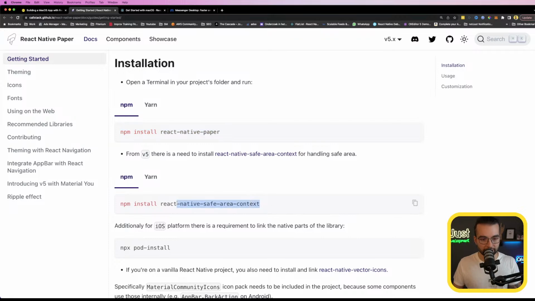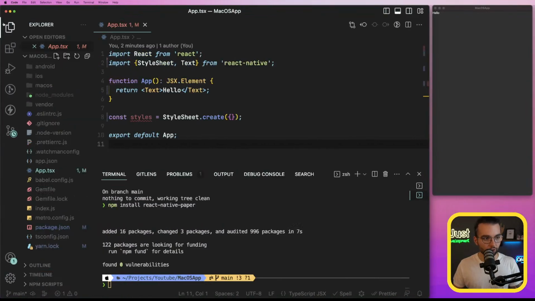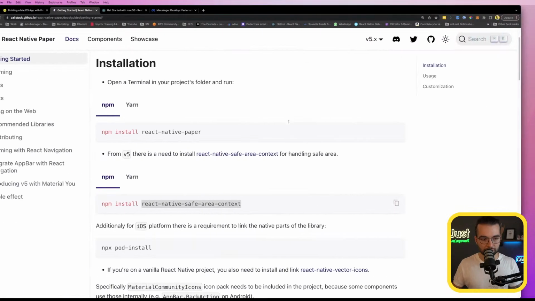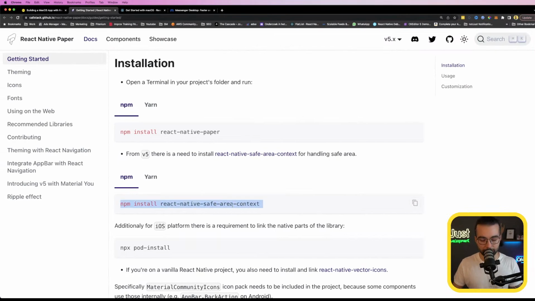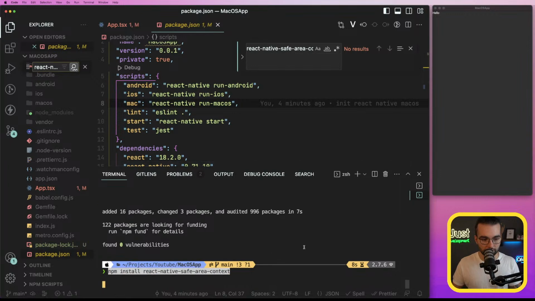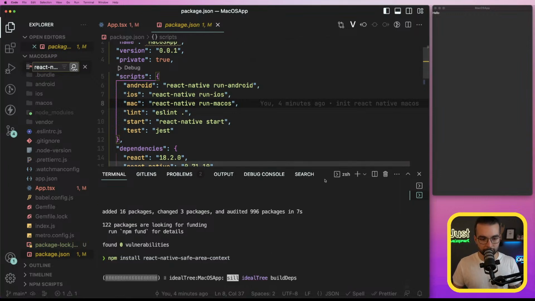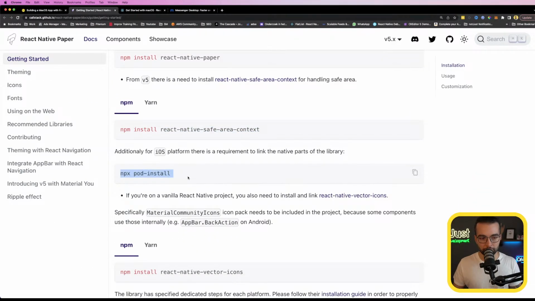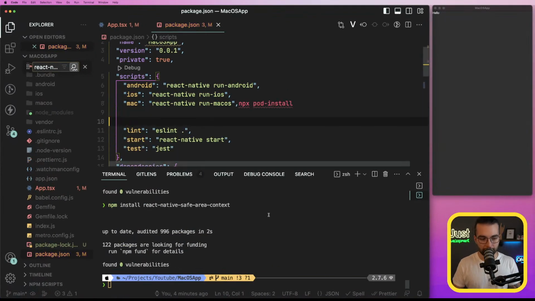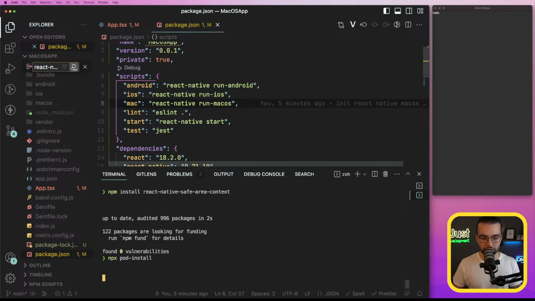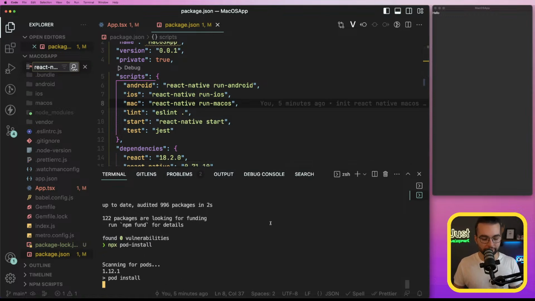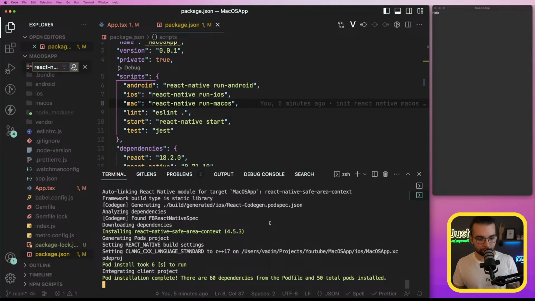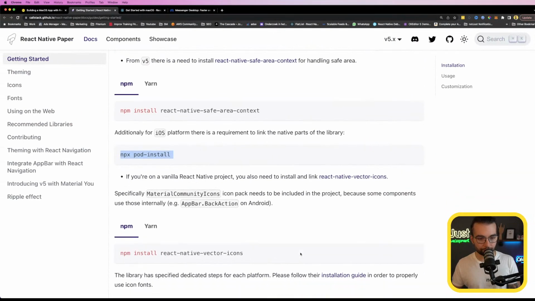I think we also need the React Native safe area context, but let me double check if we don't have it already. So no, we don't have it. So let's go ahead and also install this safe area context. And to make sure that we install everything for iOS, let's run npx pod install. Let's see if it will work this way. Yeah, it looks like it worked.